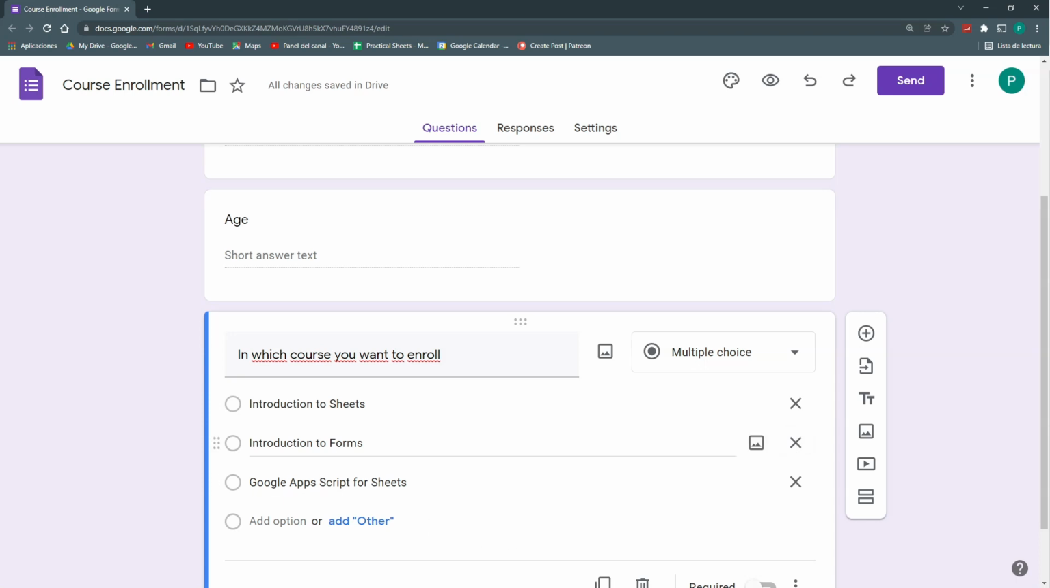What if I could link this question to a Google Sheet where I have my course list and I don't care if there I change it with a formula, with a function, with whatever, but that I'm sure that this is always updated with the real data. This is what I'm going to do.